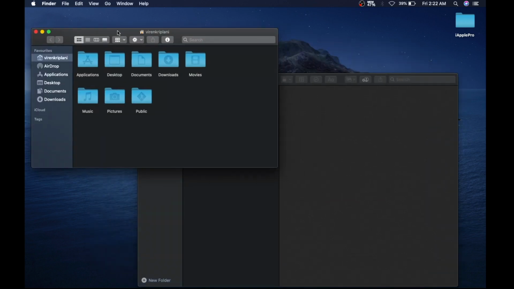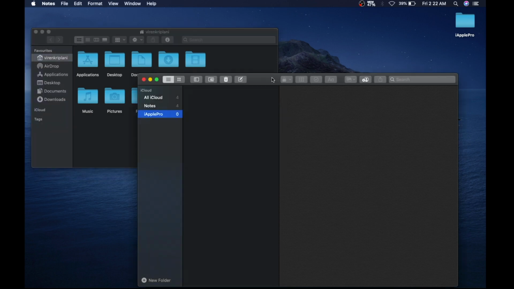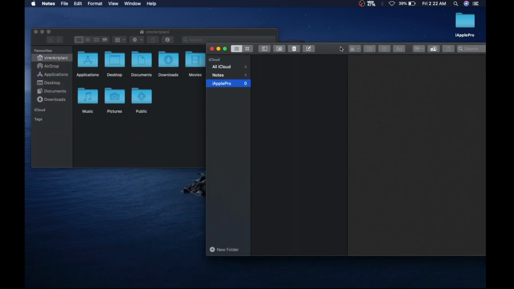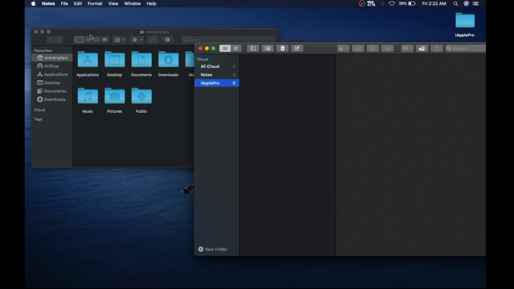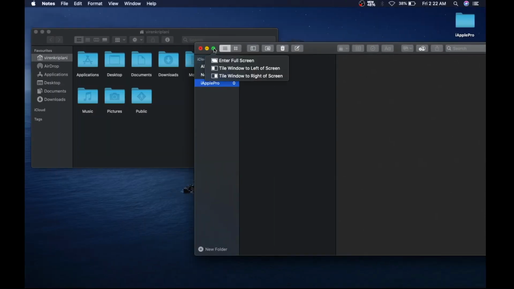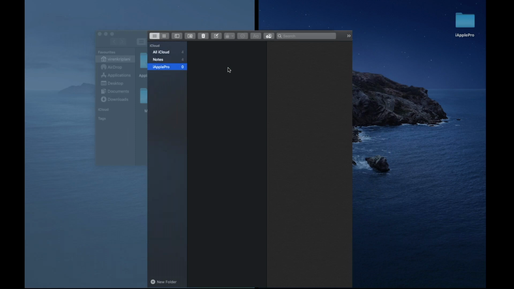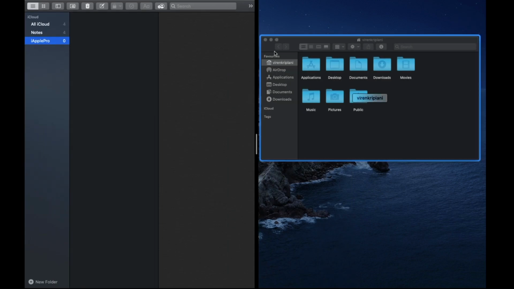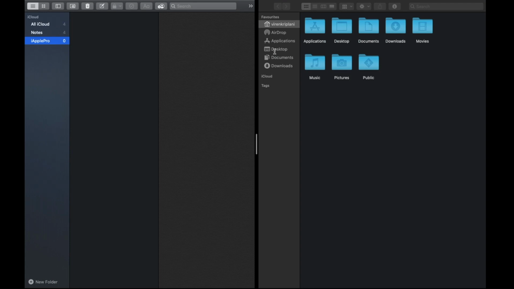Now what if I want to use both of them equally on one screen? So go to this green button, and if you press this button it will make the window full screen. So just keep the cursor on the button and you will see three options saying entire full screen, tile window to left of screen, tile window to right of screen. Select any one you like. I will select tile window to left of screen. So as you see, the notes window shifted to left side of the screen. Now if you select the other window, it will come on the other side and you can use both the windows equally on screen.